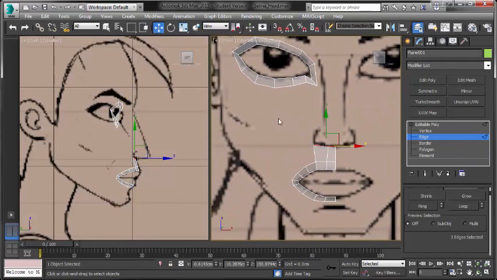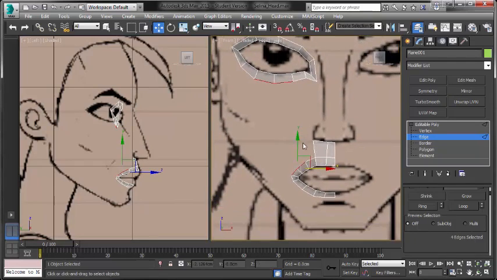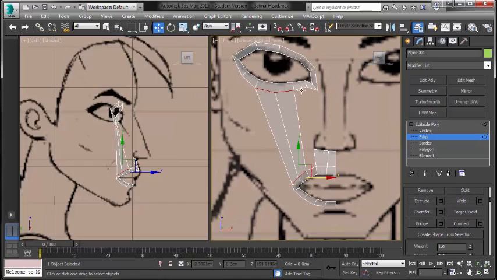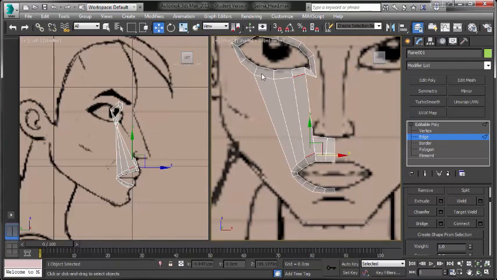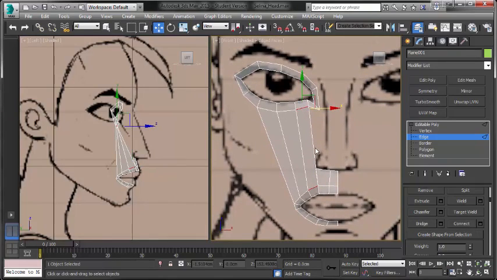Okay, so continuing that, we're going to grab these two edges here and these two at the edge of the mouth here. And we're going to bridge that, may as well grab this one as well and bridge that. So we create polygons between the eye and the mouth.